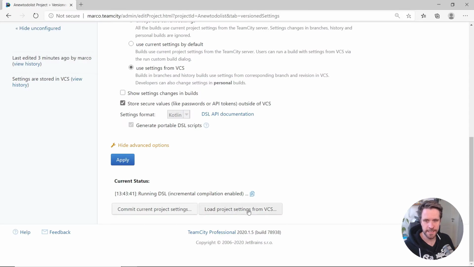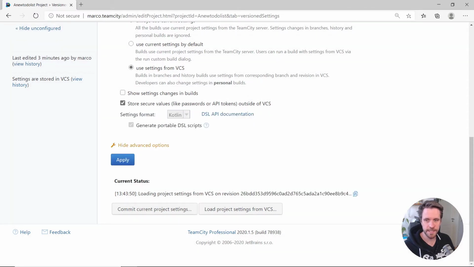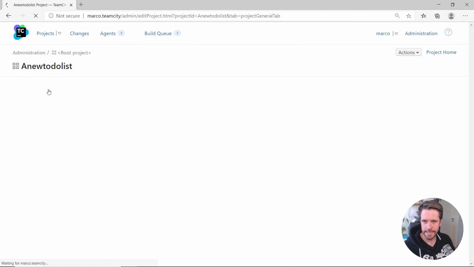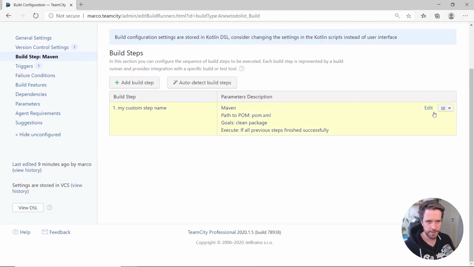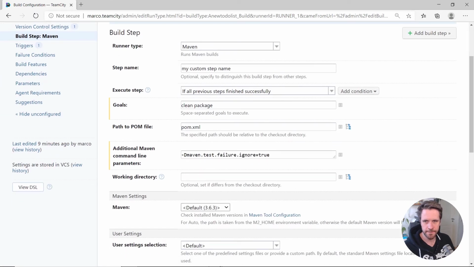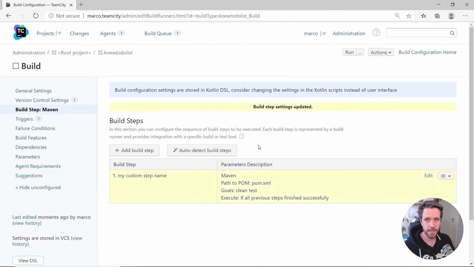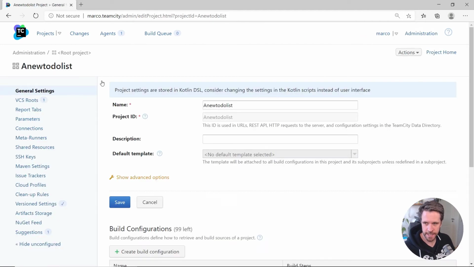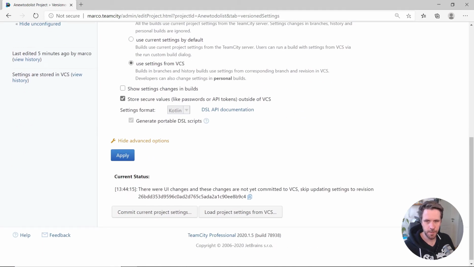First of all, let's make sure that the project settings are really loaded. Right, I'm just going to manually force it again. And I'm going to go back for now to the Maven build step, which is set to clean package. Let's click edit again and set it back to test. Save and see what happens. Now again, it's the third time we're doing this. Go back to your project, go to your version settings page. You can see down here, there were UI changes, and these are not yet committed, right?